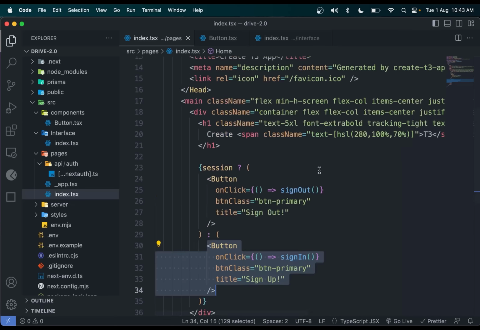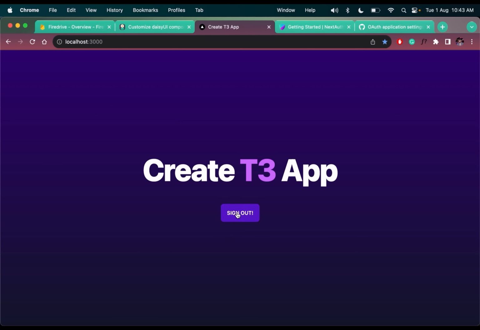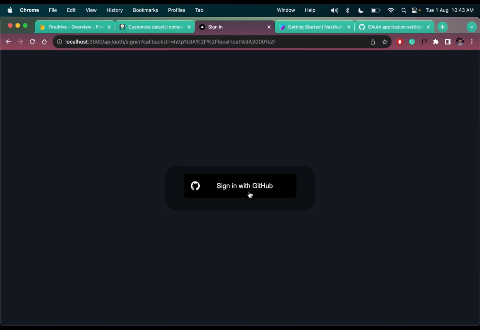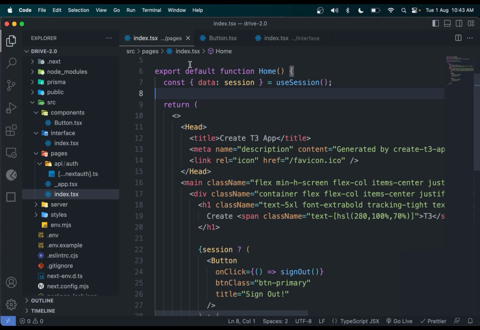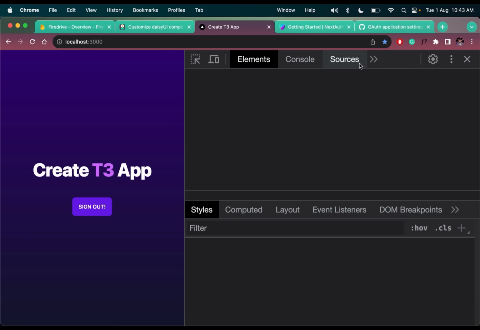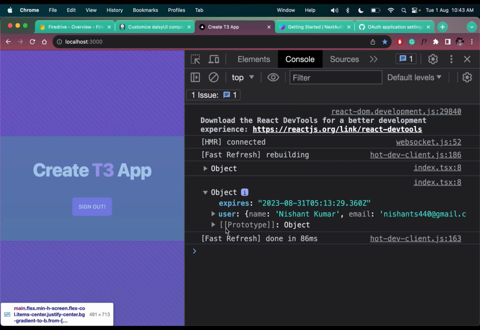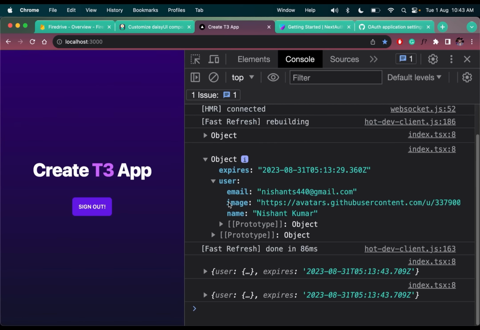Now we can remove the console log from here and click sign out. So immediately we will see sign up button here. Now click it again. We can click sign in with GitHub and we are now signed in. Let me also have the username. So if I bring back session in the console, we are having an object here from next auth, where we have the image and the name.